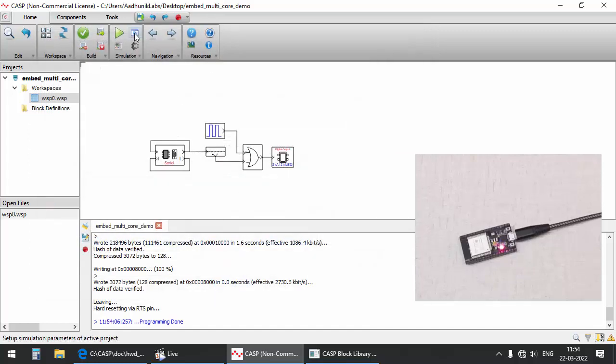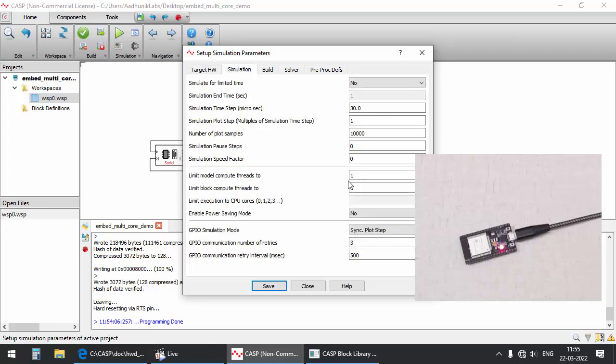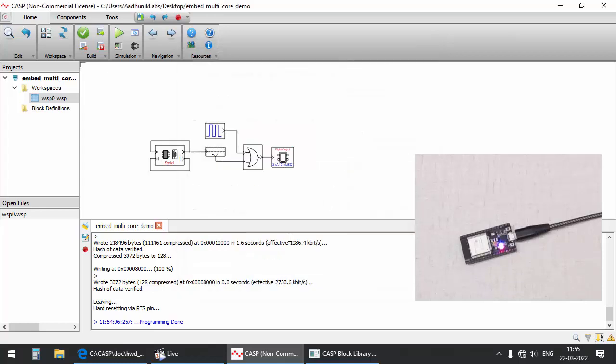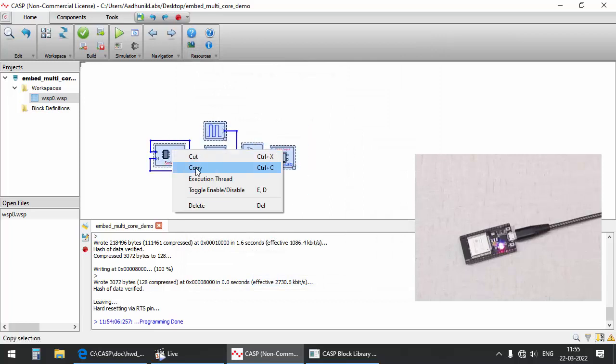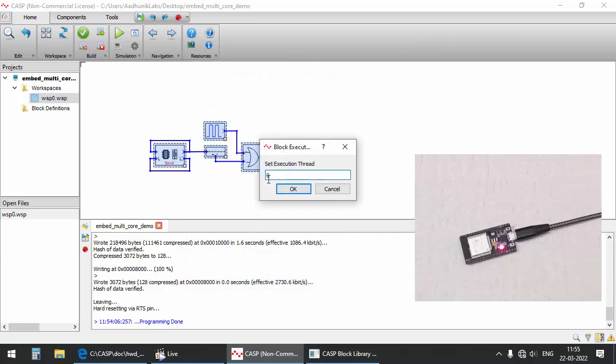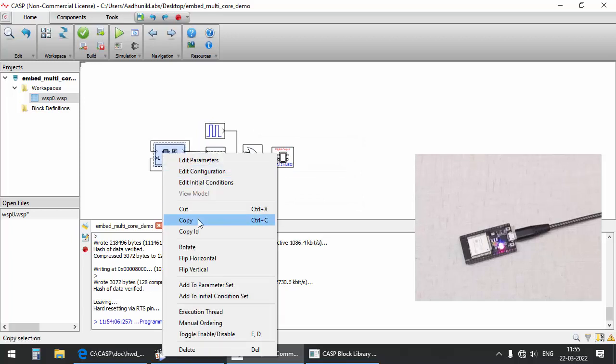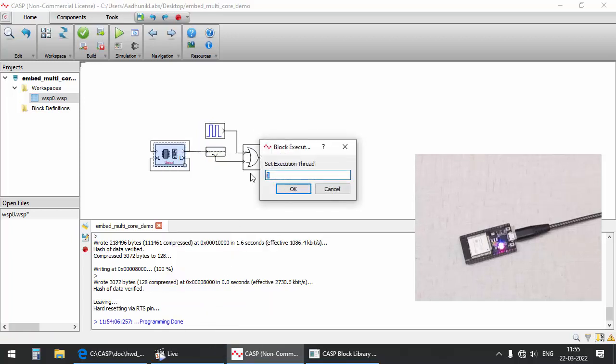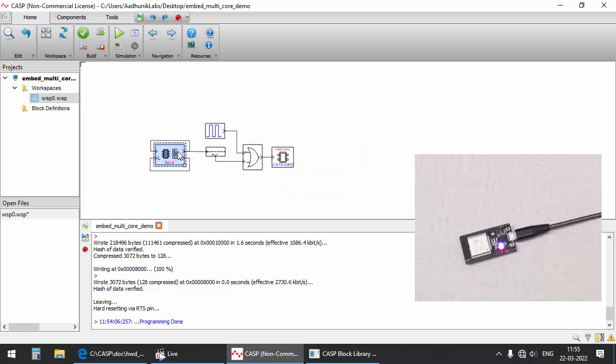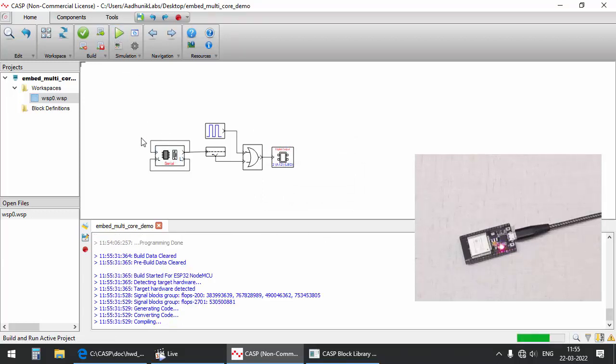We now shift some of the blocks to run on the second core. For this we need to first set, limit model compute threads to 2. And shift all blocks to core 0 except serial block which is set to run on core 1. Reprogram the board with the updated model.